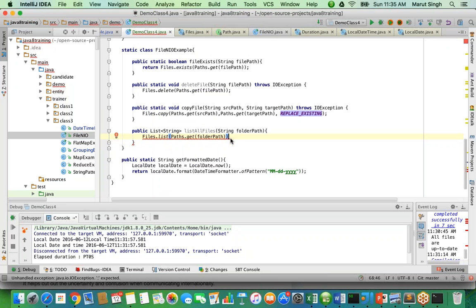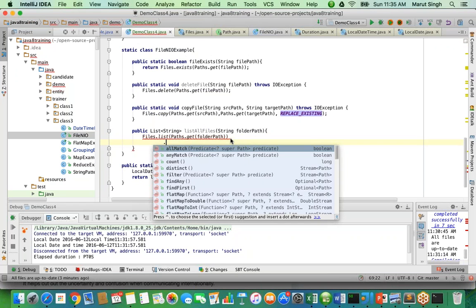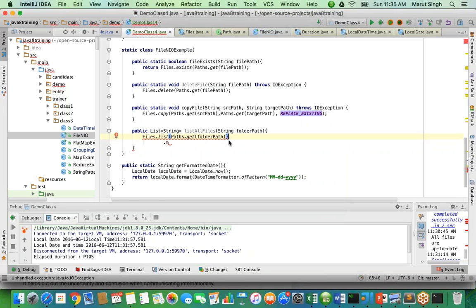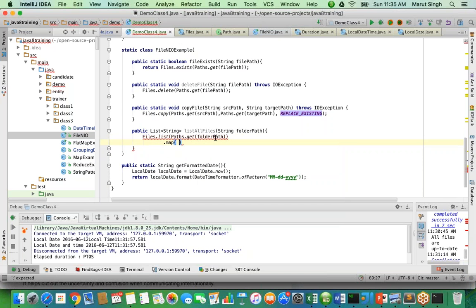Now what we have is a standard functional program, because now we have a stream, and on this we can do a lot of things. Why is it giving an error? Okay, we'll handle that later. So now I want to return. What I will get is a Path, because I'm getting a stream of paths.